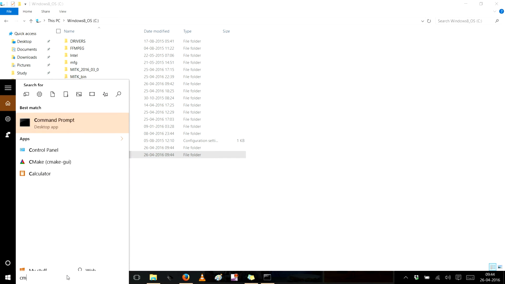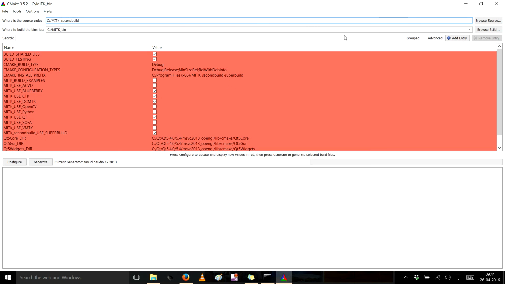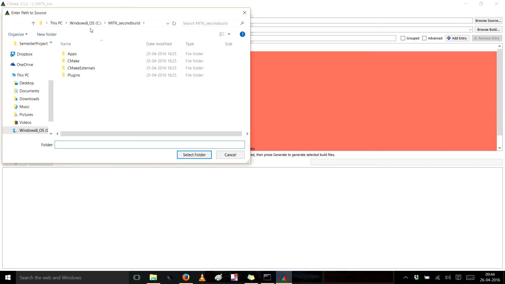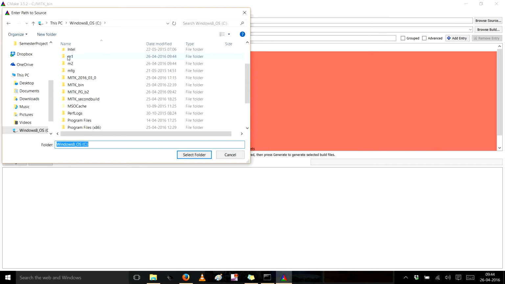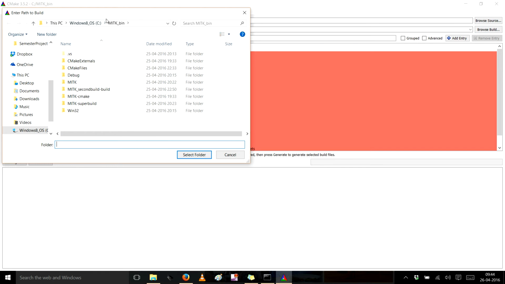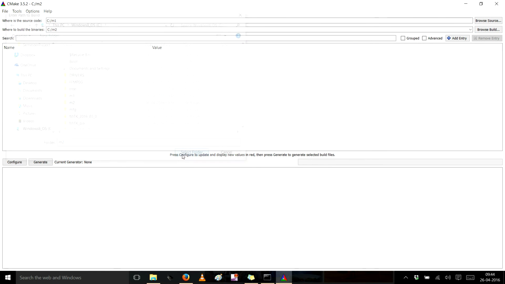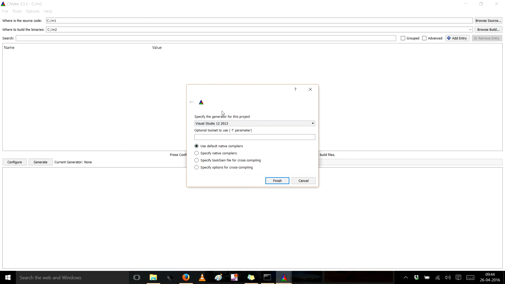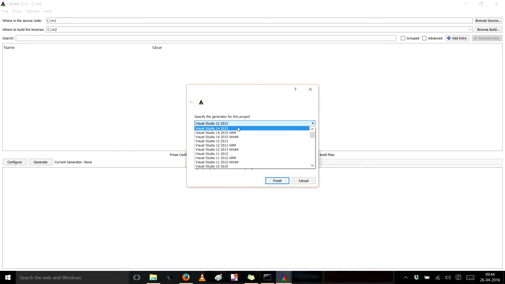Now if I go to CMake, I say my sources are in M1 and I want the binaries to be in M2. And when I configure, it asks me to specify the generator for this project, and by default it was selected to 2015.